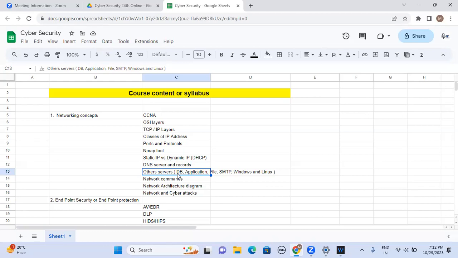All those things we can discuss as part of other servers. So that is about servers overall. Every organization will maintain them. One is DHCP, second one is DNS. So database server, application or web server, file or SMTP, Windows or middleware or Linux and so on.